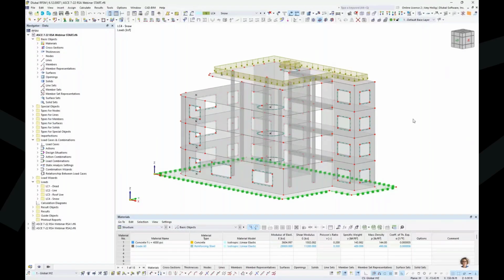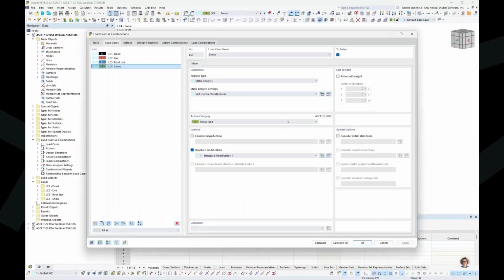So with all of these load cases, we are going to also take a look at them within our load cases and combinations dialog box. And we'll actually be within this dialog box quite a bit today. One thing that I wanted to point out with the load cases, I do have an additional structure modification applied here to each load case.